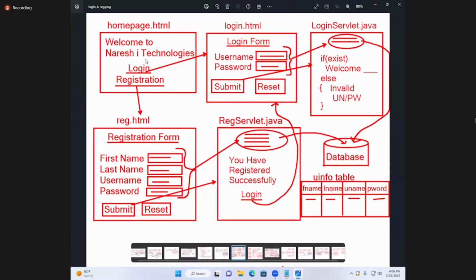3 HTML programs and 1 servlet program completed. This servlet program will receive the request parameters from the HTML page. After that, it stores the data into the database. And later, you get a message, you have registered successfully, and when you click on the login hyperlink, it opens login.html.